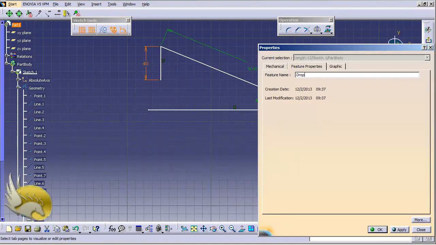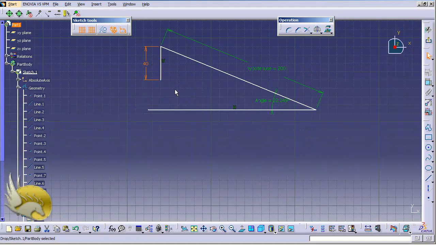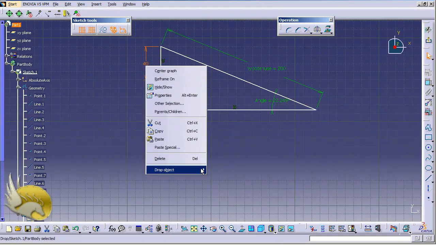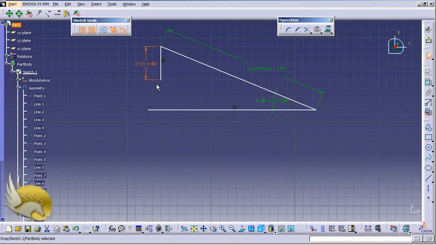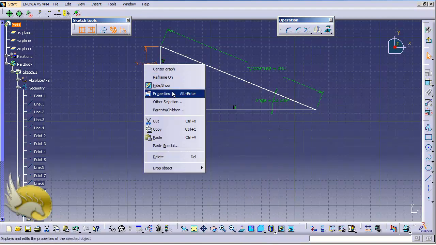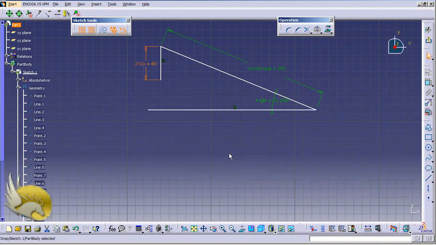I don't want to have a specific name for this. Again, I want to see the name and value at the same time. So I select this, name and value, and I want to have a formula to calculate the drop's length. So I right click on this and go to drop object. Of course, let me show you two different ways of selecting the formulas.